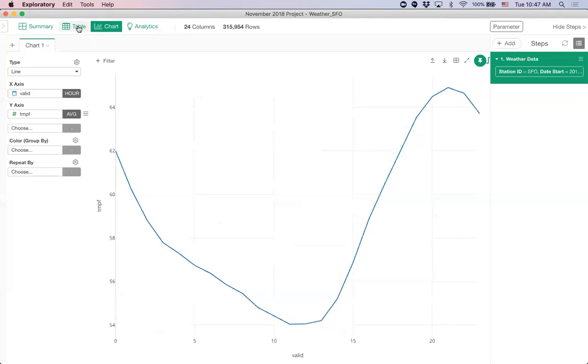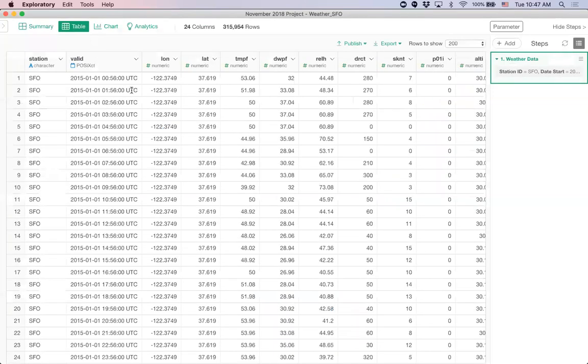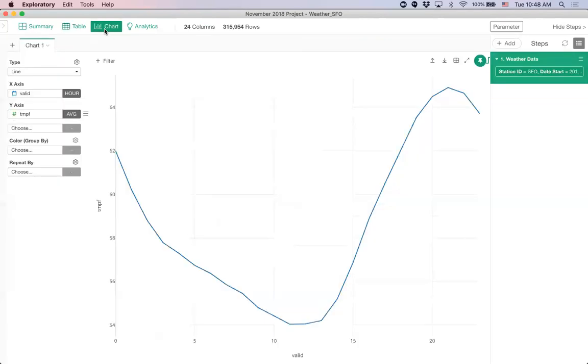But we know that when you go to the table view, here it says UTC. So basically, we are looking at San Francisco's weather data in UTC. When you think of it, UTC kind of makes sense because it's 9 hours behind UTC. UTC is the time zone of London or the UK, or along that line, or Spain, and so on.